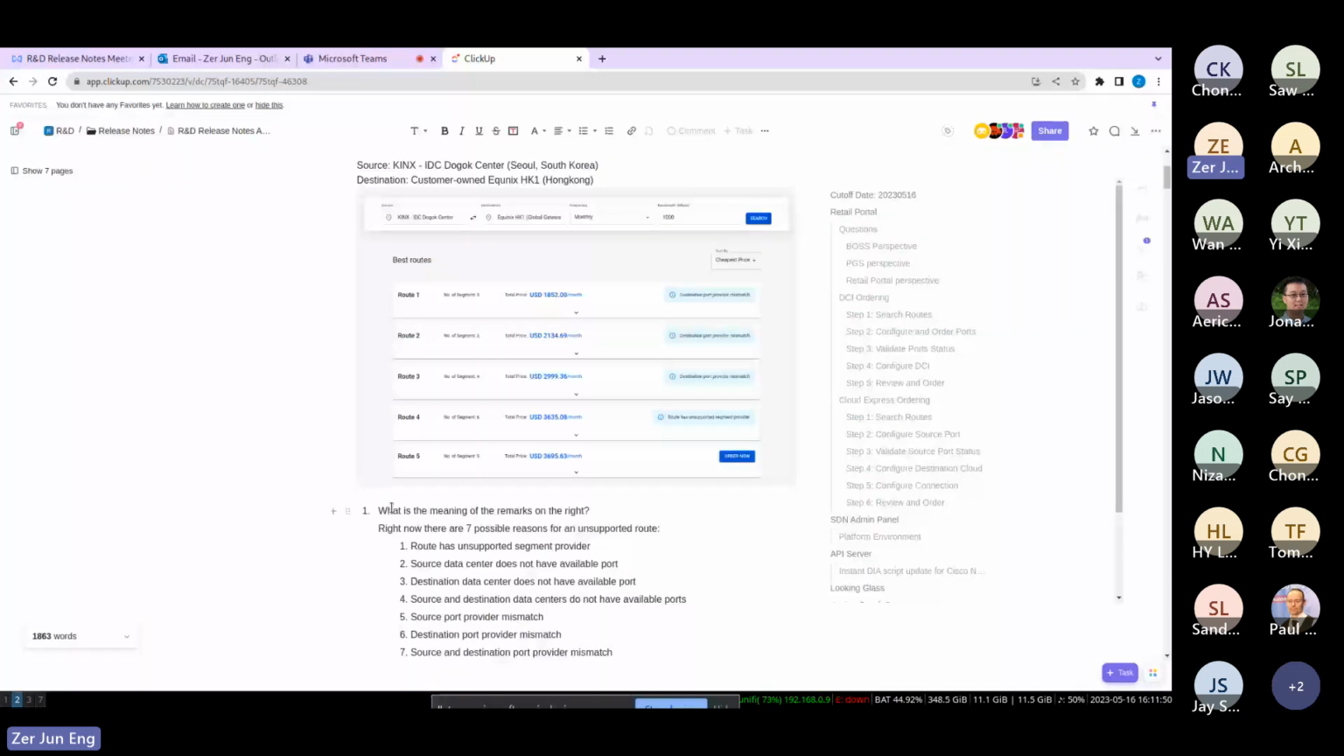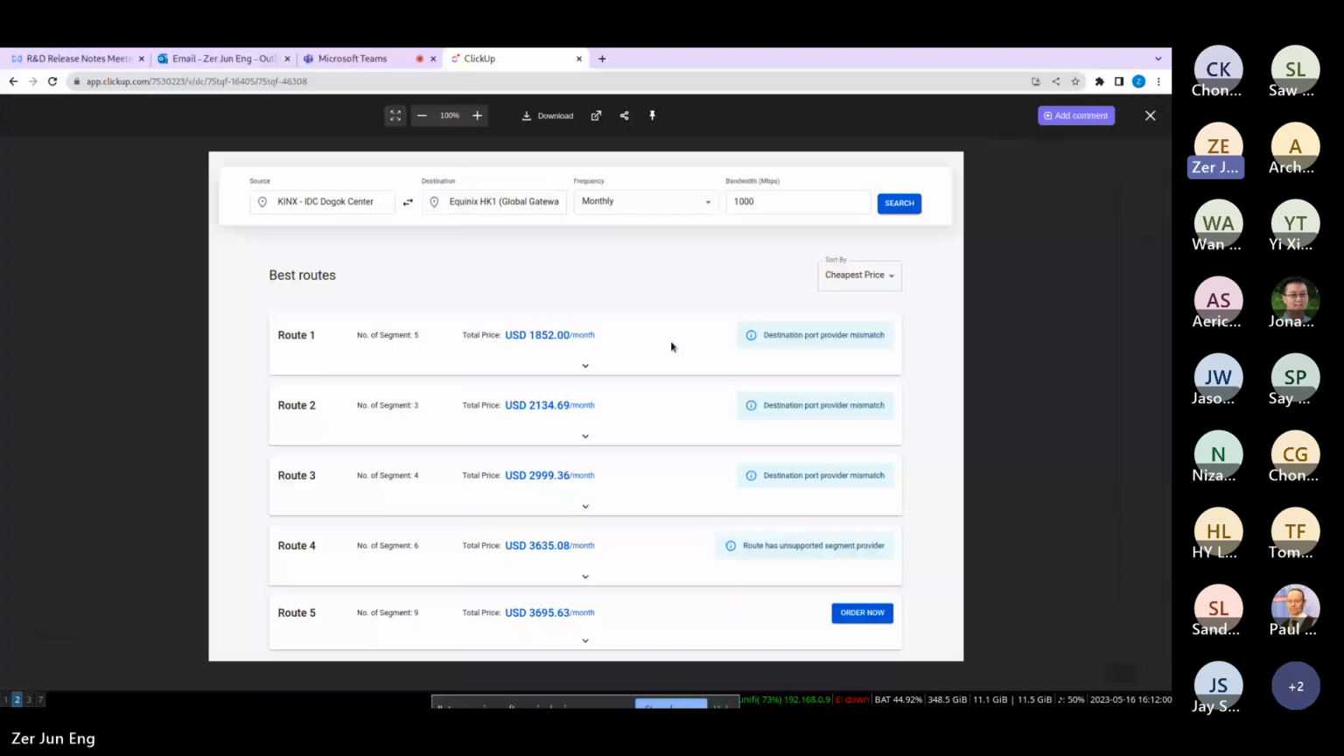If you all still remember the very first version of retail portal before we rewrite it, if a route isn't supported, for example, if one of the segments is epsilon or the source or destination is epsilon, we don't support epsilon right now, then the order now button will be grayed out. Previously they were asking, okay, why is this button grayed out? Now I am adding a reason saying why you cannot select this route.